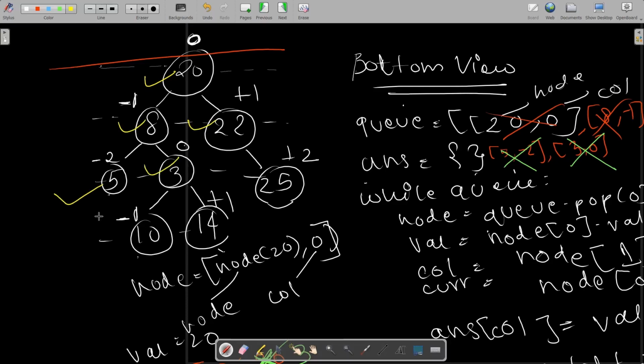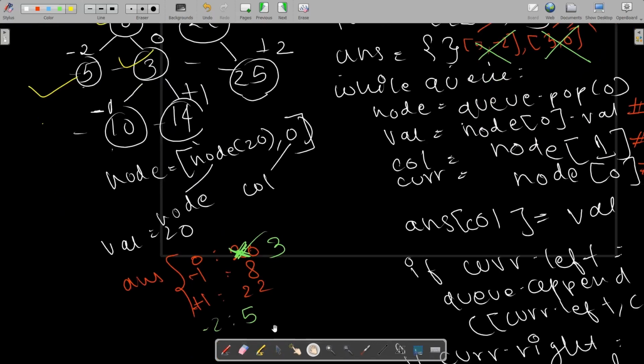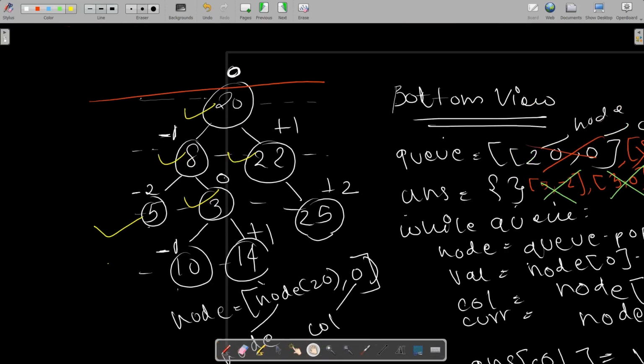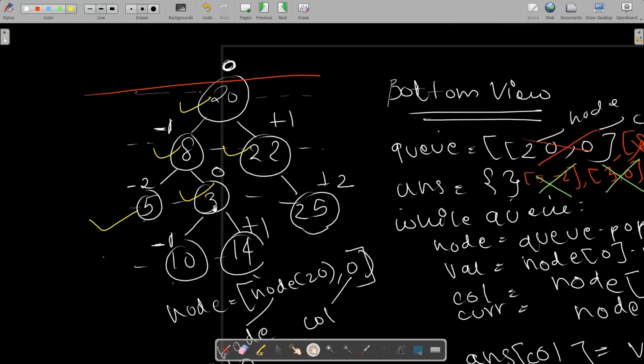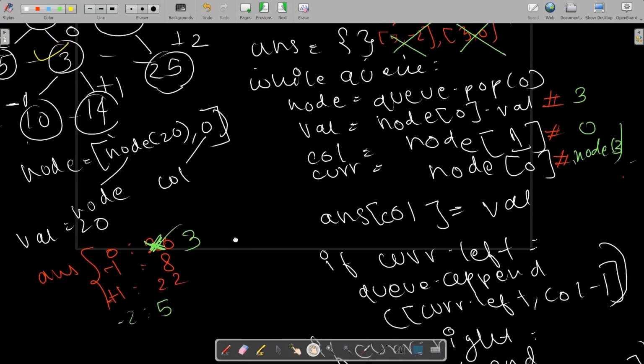Imagine that this tree only has these yellow marked nodes. The bottom view is going to have these nodes, 3, 8, 22, and 5. All right, and 3 is in the row which has a greater value than 20. So that's why 3 is going to be visible from the bottom. Okay, all right. Now let's move on.